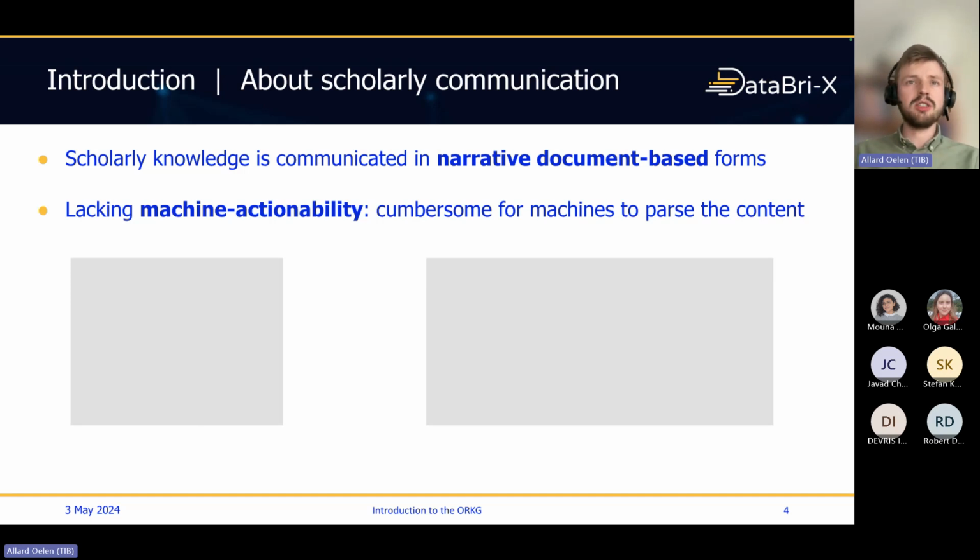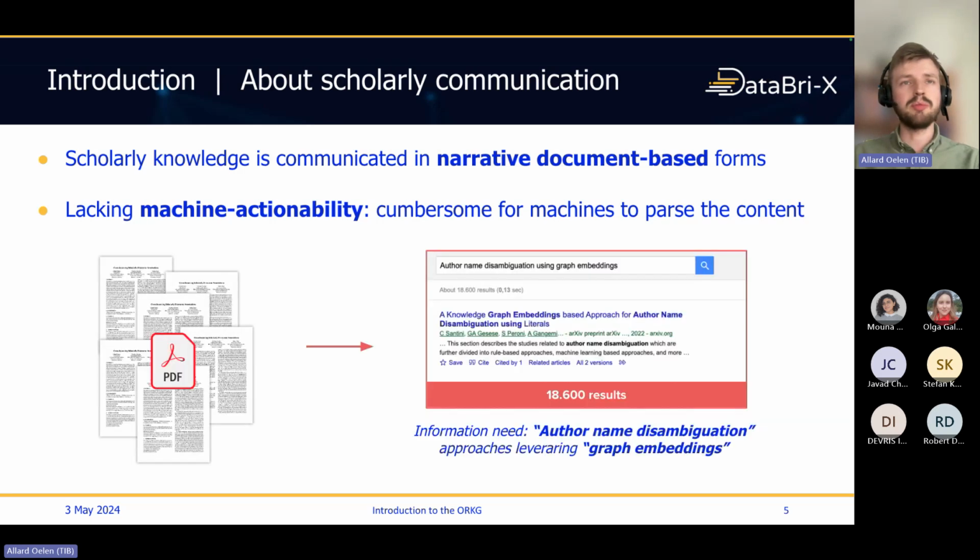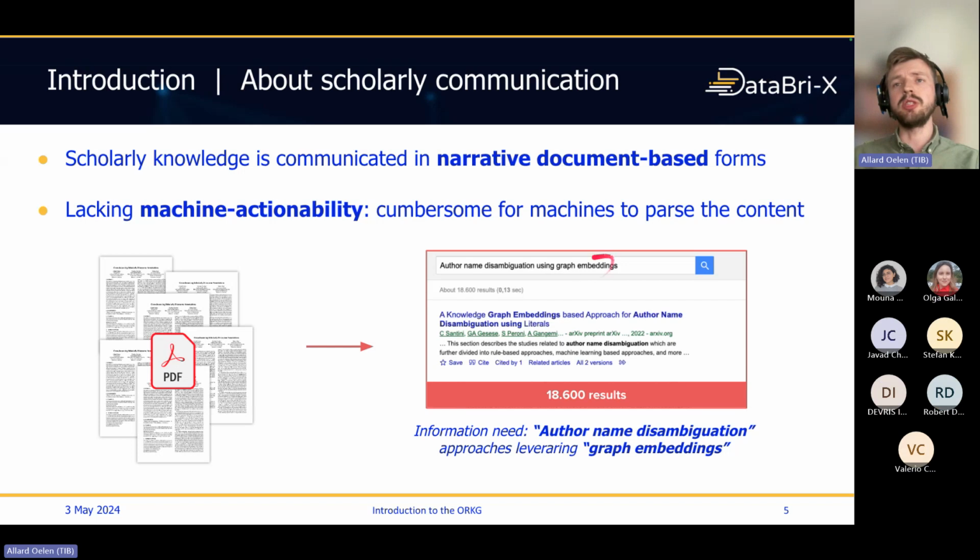So what is the consequence of that, or what's the problem now? We can see in this example, if I use Google Scholar to look for something, so I want to find a certain research problem, author name disambiguation, and I want that using a specific method. So in this case, using graph embeddings. You can see that I have over 18,000 results that are all matching those terms, even though there are not 18,000 papers that are actually doing this, since this is quite a specific task here.